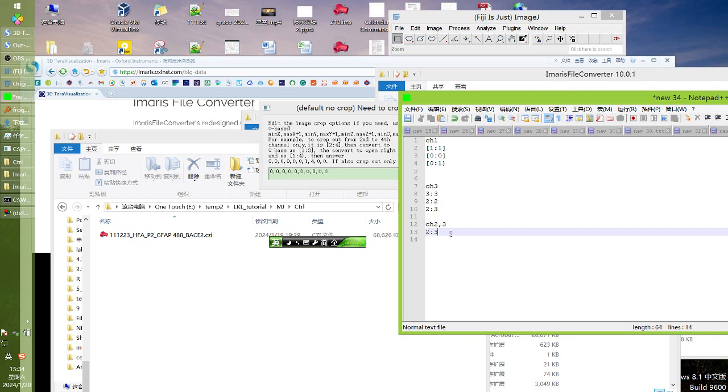And if there are 4 channels, you can even get channel 2, 3, 4. That is 2 to 4. And then changing to 0 based is 1 to 3, and the open end is 1 to 4.